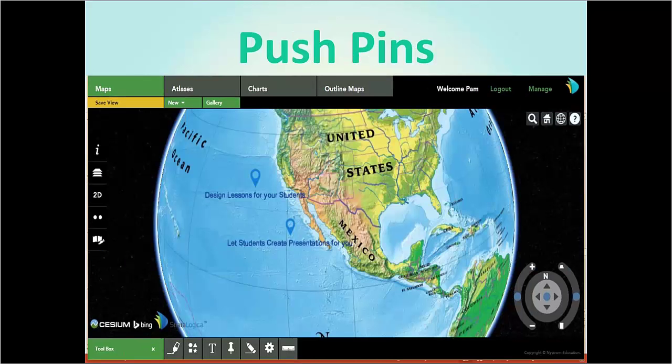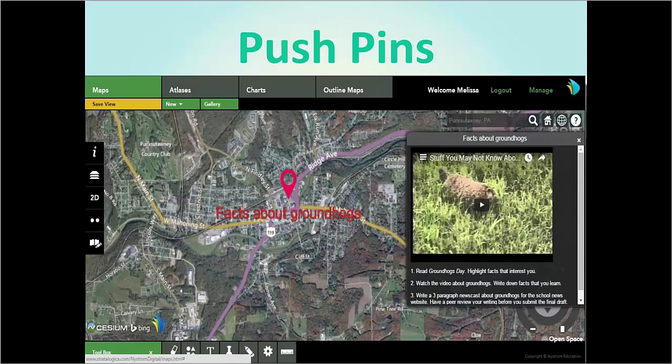The push pin tool is one of my favorites. When you select the pin, you just click anywhere on the map to drop it. When you do that, you can hyperlink. Here, when you click Facts About Groundhogs, it opens a video on groundhogs, and it also opens the summary area. So that you could put in just information about groundhogs.